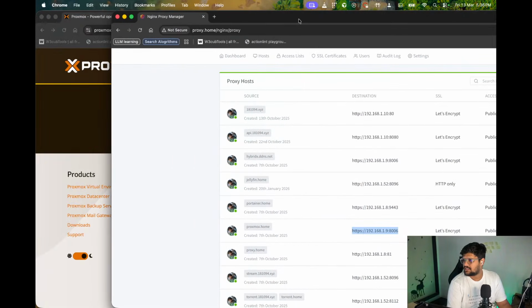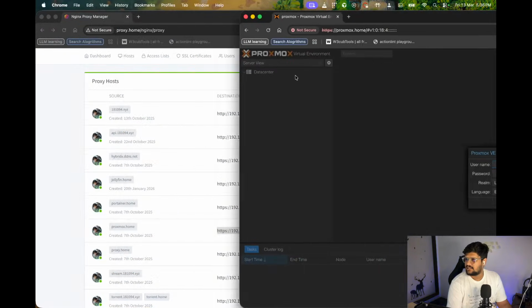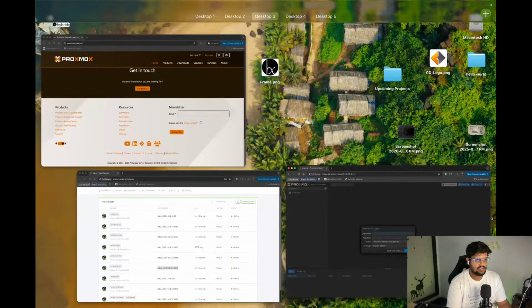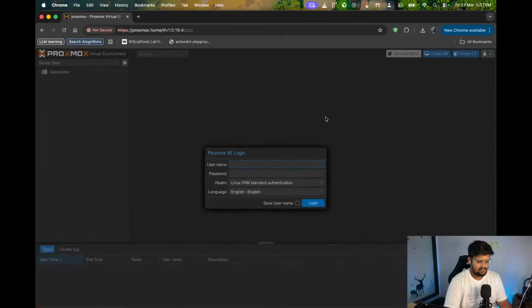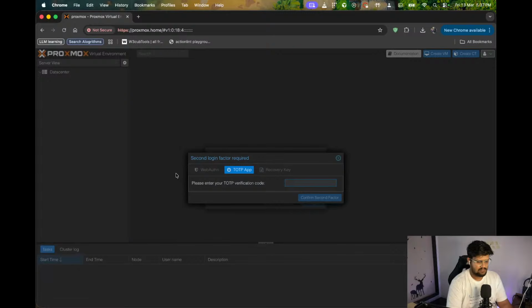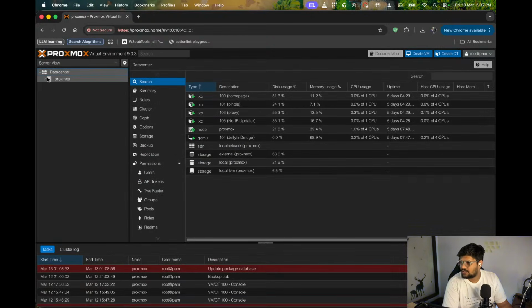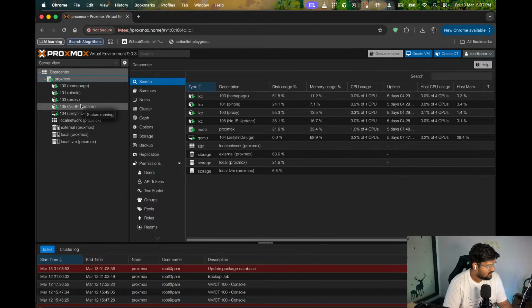There is the proxy manager that I was talking to you guys about. That is my virtual host. And I need my, there you go. So that's the data center. That is how it looks.